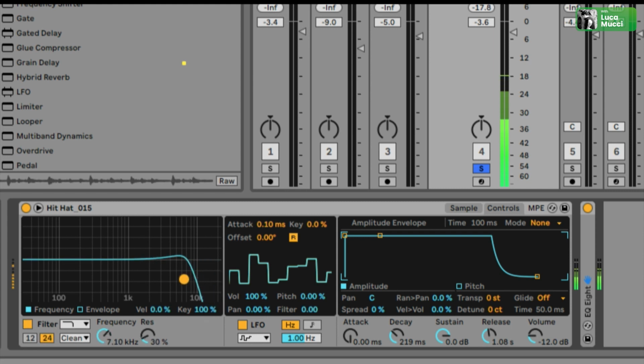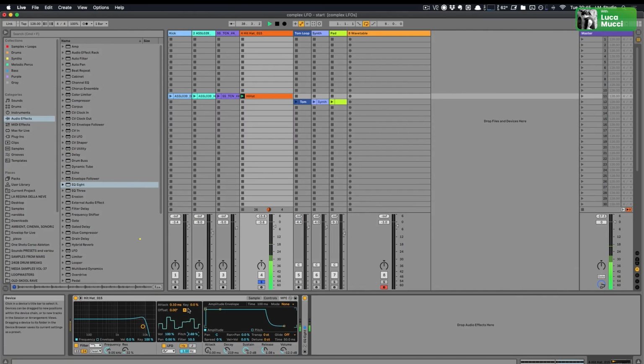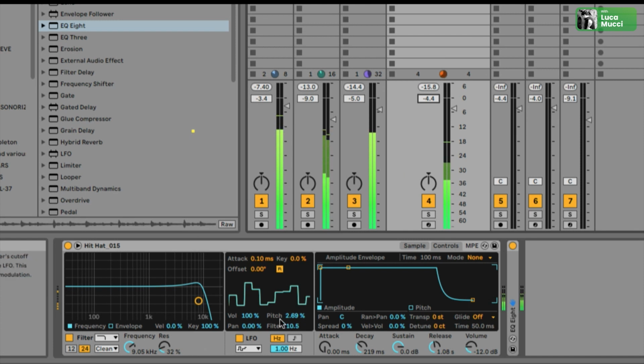We can also assign the same LFO to the filter cutoff, which means that the filter will move its position at every note. Or to the pitch, to get some weird effects. Just make sure here that the amount of modulation is quite low. This is a really nice trick to add some random variation to hi-hats and percussions.